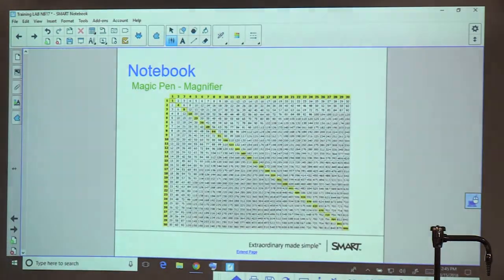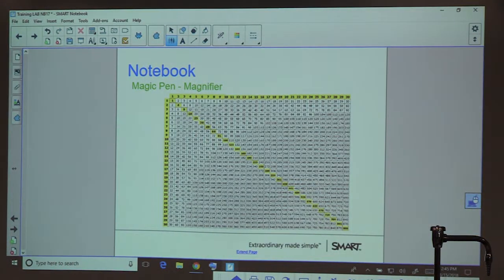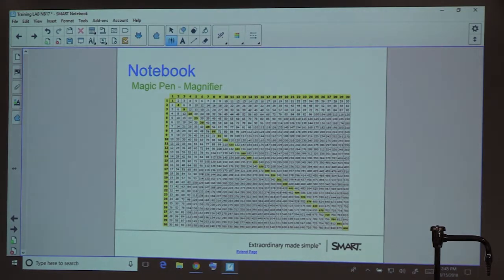Any questions here? Are you guys trying it on yours? Yep. You can't draw a rectangle? What happened? Oh, okay. All right. Here we go.